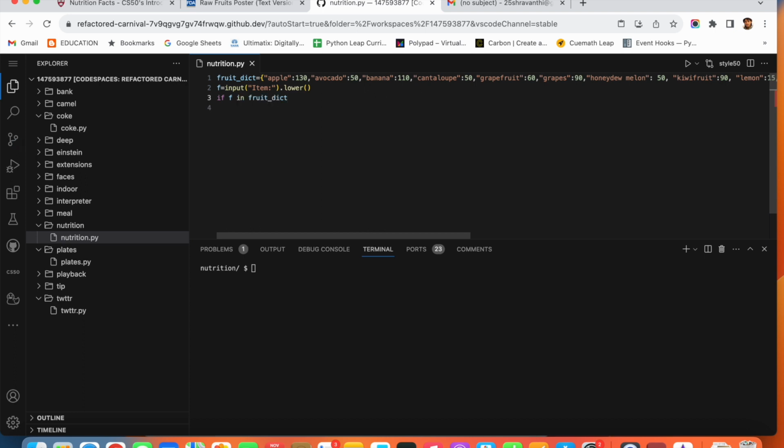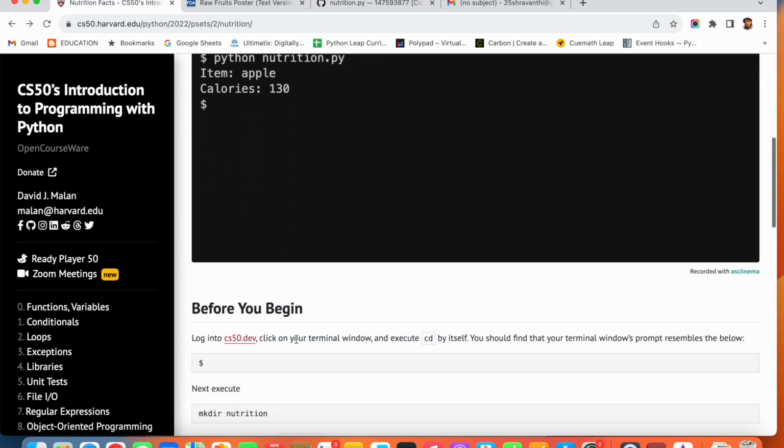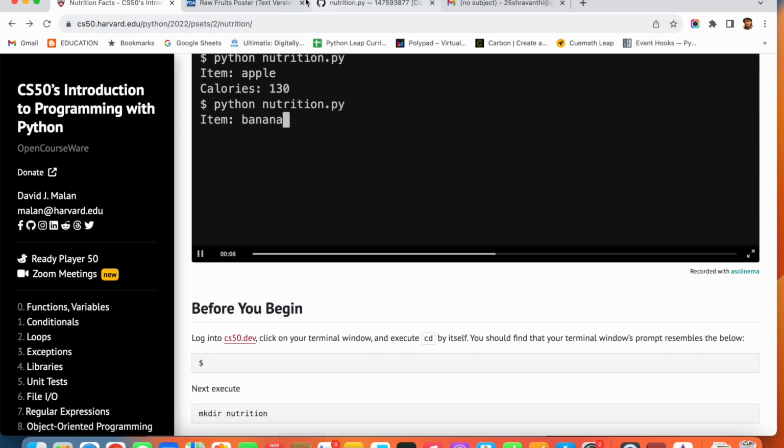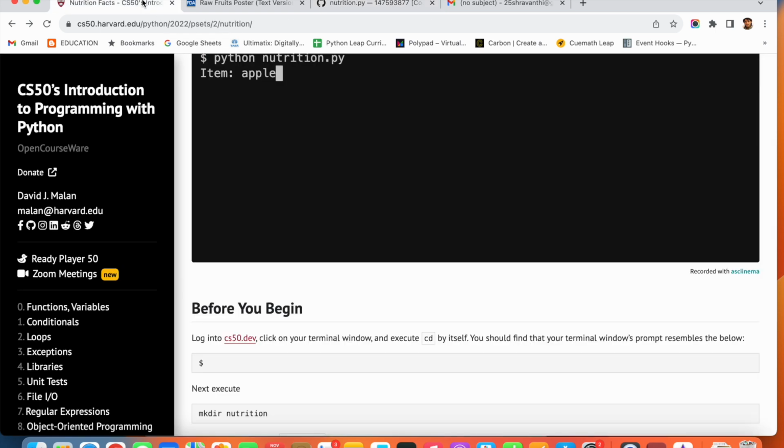So if the f is available in my fruit dictionary, I will just print the calories. Okay. So calories is the key value. Okay, key is the actual thing and value is the calories. Okay, I'm going to print calories. Okay, I'll just see the format. Okay, capital letter A, capital letter C. CALORIES.